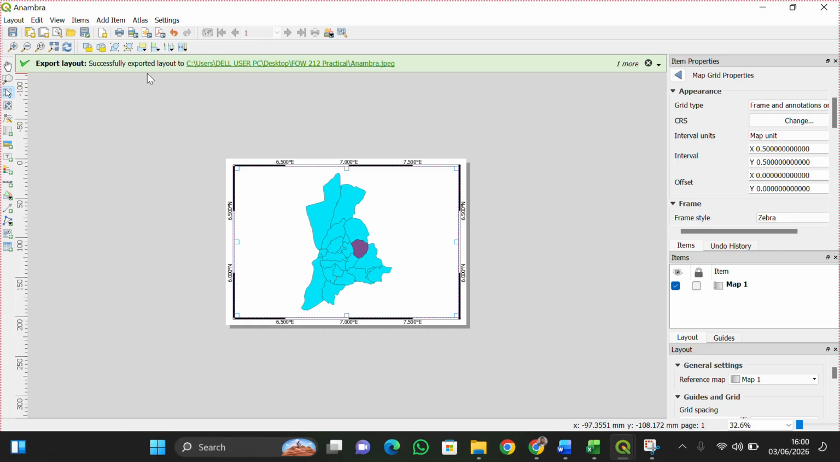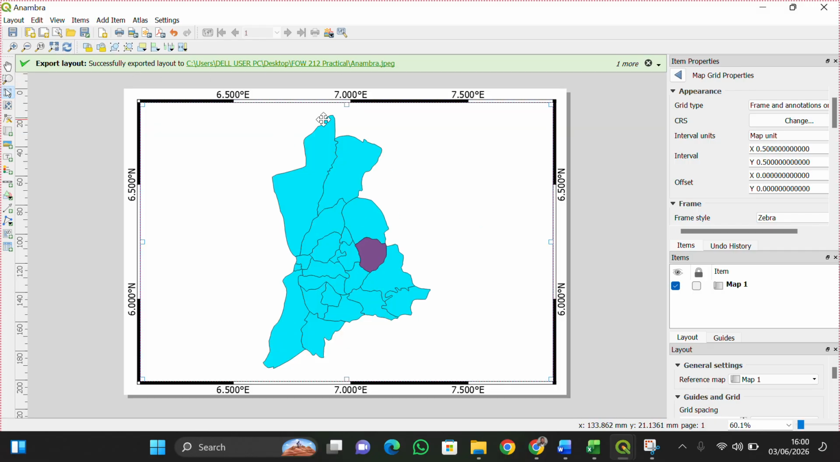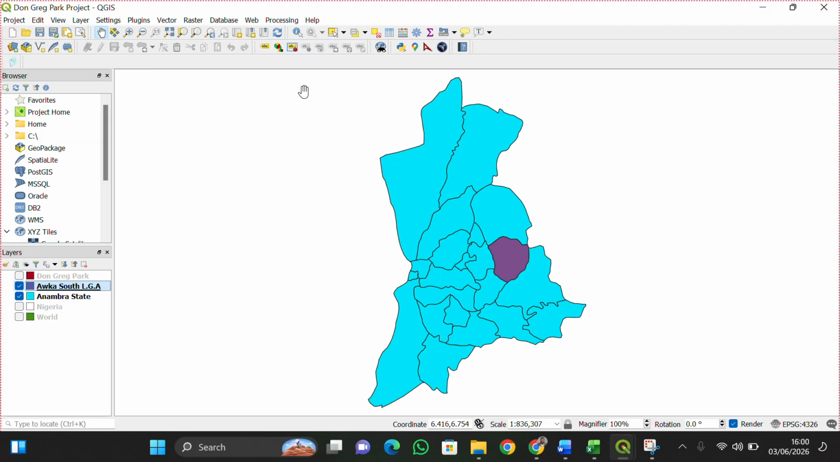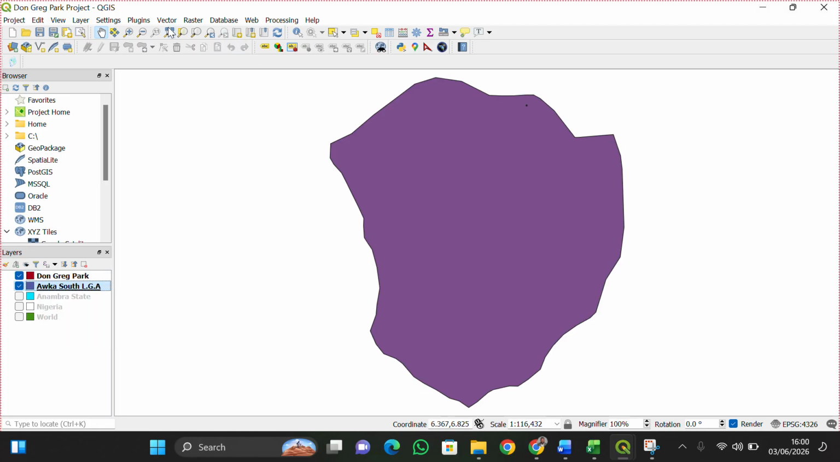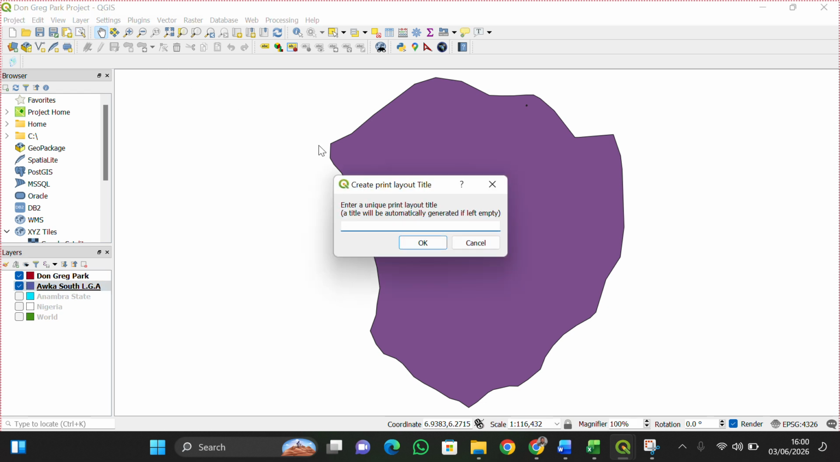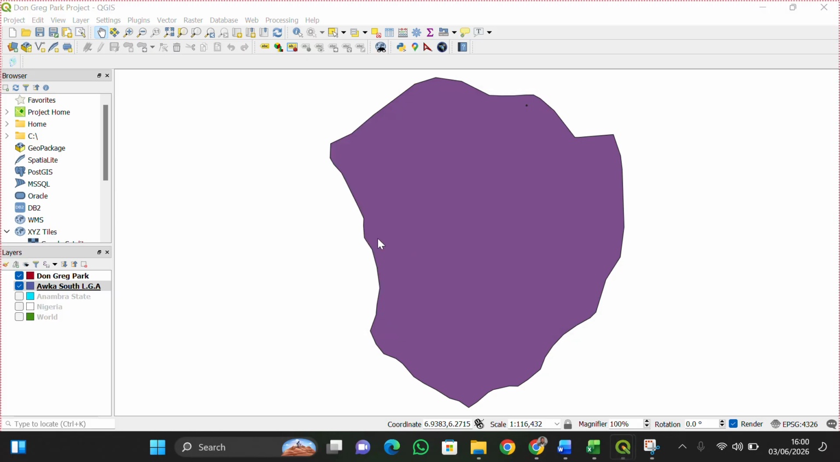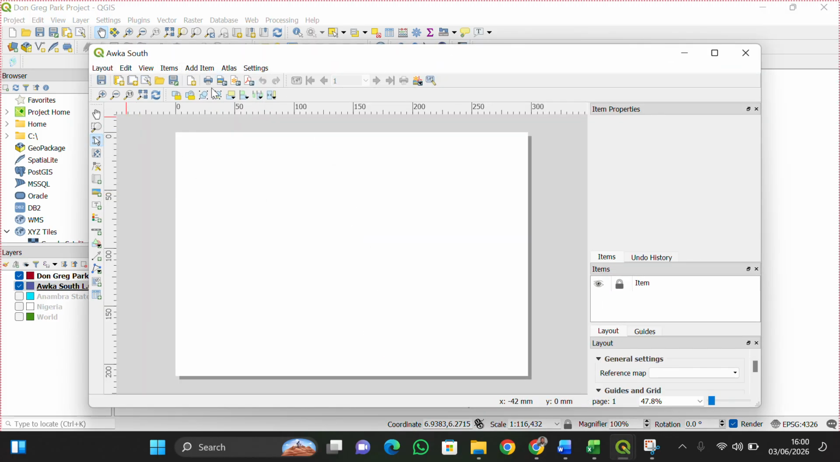Now we'll go back, we'll go again to what? Back to our print composer. This time around we have Awka South and the Dongreg. But if you look at it, Dongreg is just a dot there, but we'll still work with it like that, and we'll create another print composer and call this one Awka South. Okay, and we'll repeat the process.